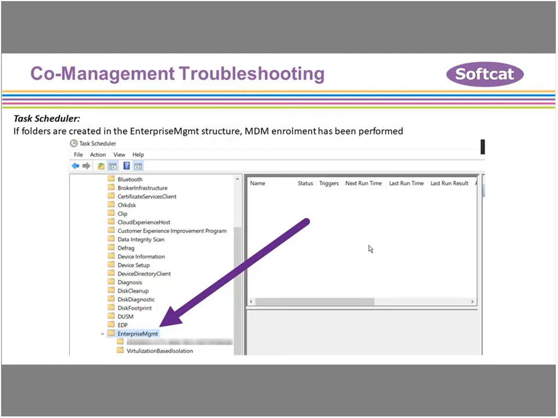And finally, this is another one that's very useful. When you target that MDM enrollment policy at your devices, if they are not MDM enrolling, log into Task Scheduler on the device, look at Enterprise Management by expanding out, I think it's Windows, and then you go to Enterprise Management. If you don't have this folder structure underneath Enterprise Management, it is not doing the MDM enroll, and it will give you an error message, and hopefully that'll point you guys in the right direction.